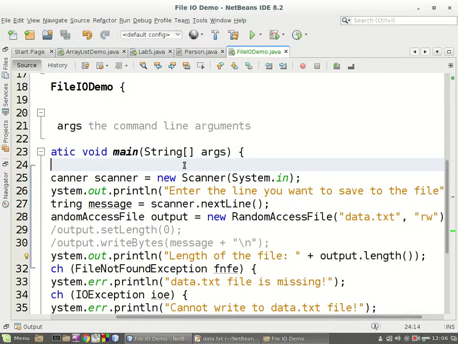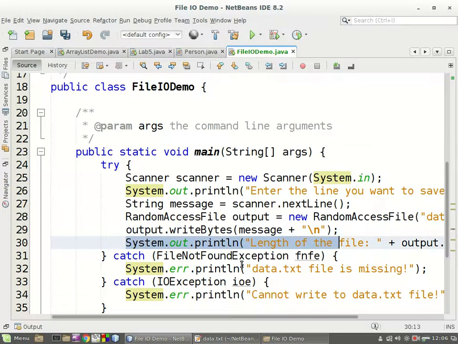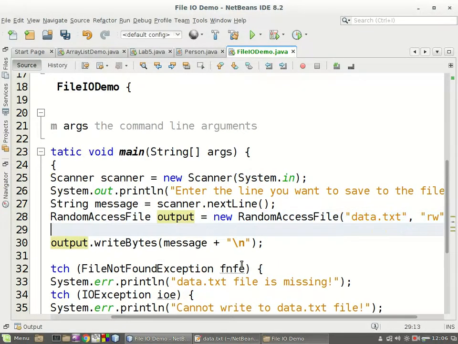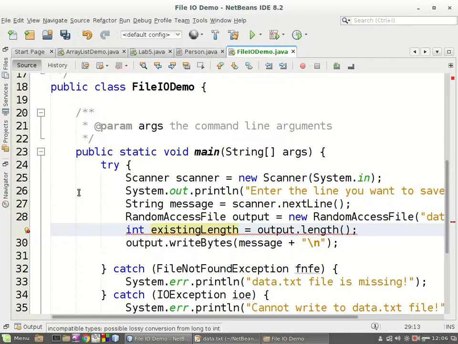Okay? But I commented out these lines, so it's not going to write whatever in here. Now that we know the length of the file through output.length, we can use that idea for something. See, I have this variable existing length, and that can be found from the output.length call, and this is actually a long type. Okay, so we know the existing length.